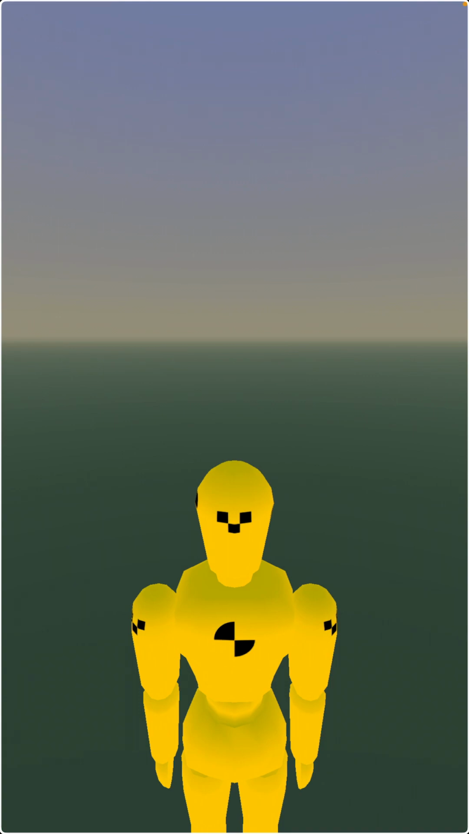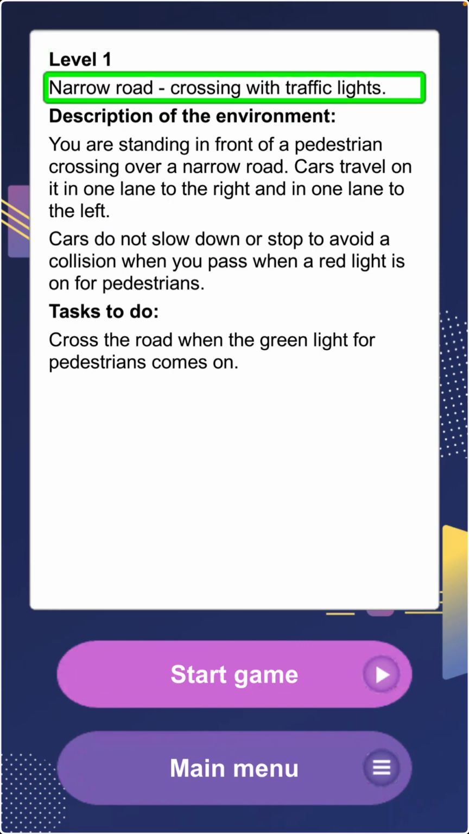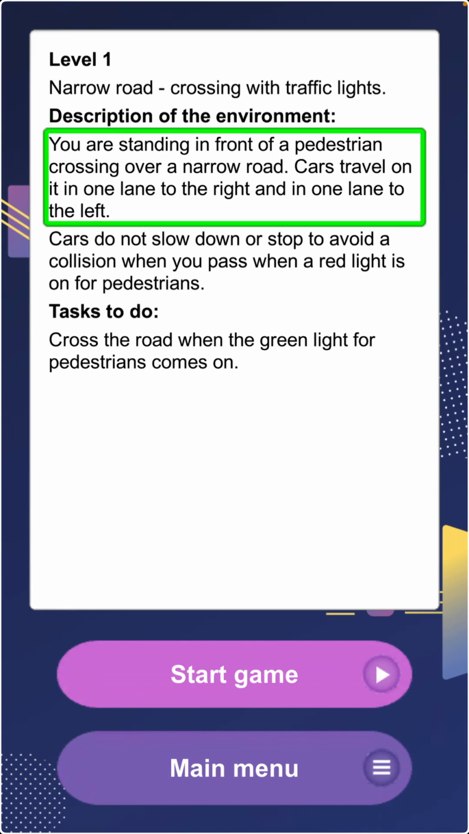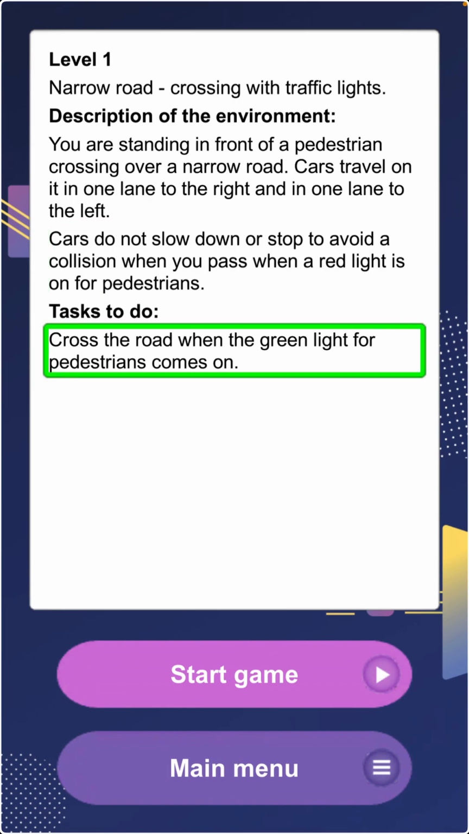Congratulations, you've reached the next level. Level 1. Narrow road, crossing with traffic lights. Description of the environment. You are standing in front of a pedestrian crossing over a narrow road. Cars travel on it in one lane to the right and in one lane to the left. Cars do not slow down or stop to avoid a collision when you pass when a red light is on for pedestrians. Tasks to do. Cross the road when the green light for pedestrians comes on. Start game.